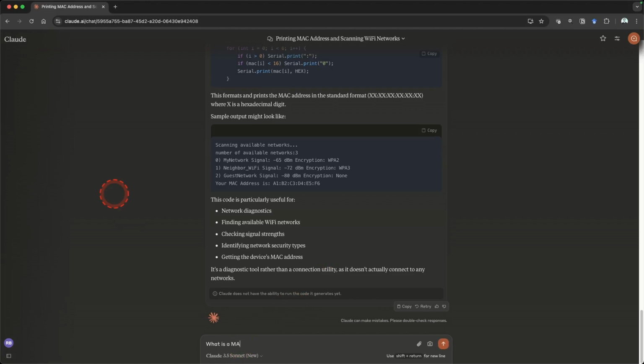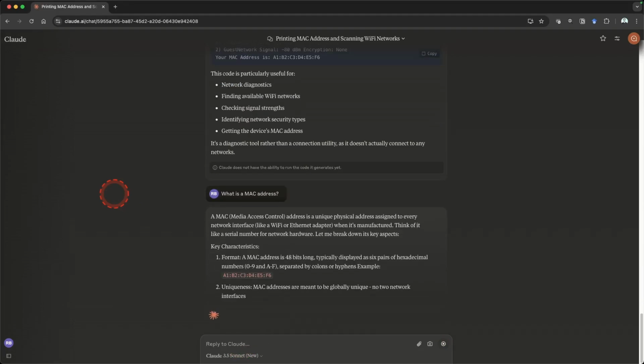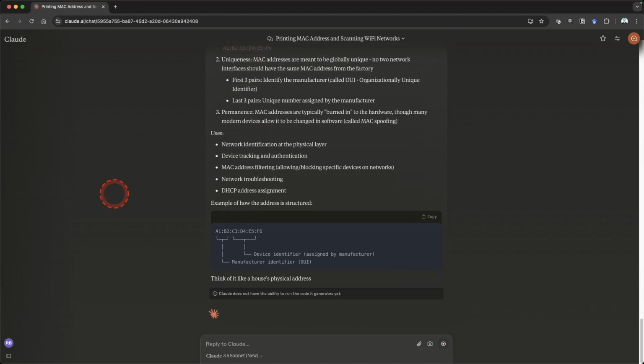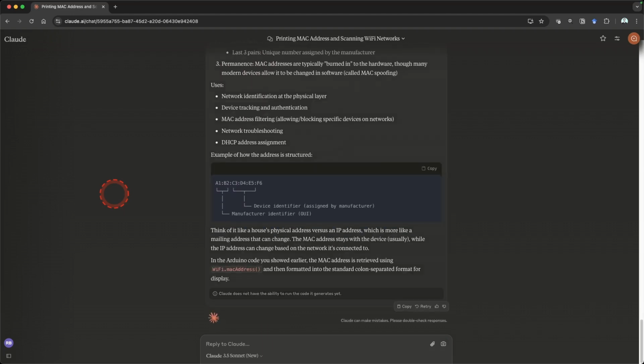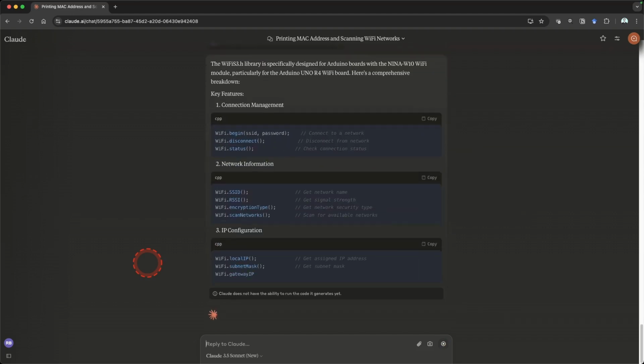Let's try asking some other things. For example, the sketch lists the device MAC address. What's that? Let's find out. Reply to Claude with, what is a MAC address? The sketch used some sample functions that are part of the WiFiS3 library. Let's see if Claude can tell us more information about the library and available functions. Reply to Claude with, can you tell me more about the WiFiS3.h library?